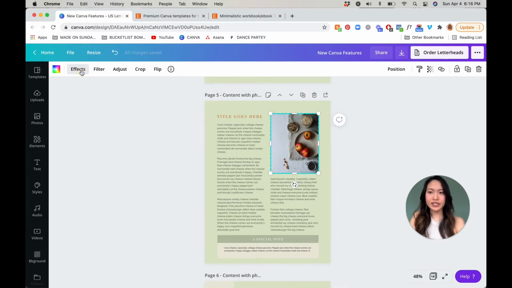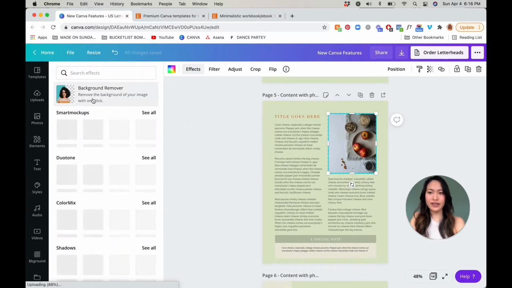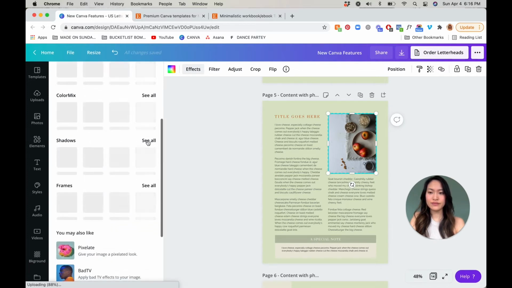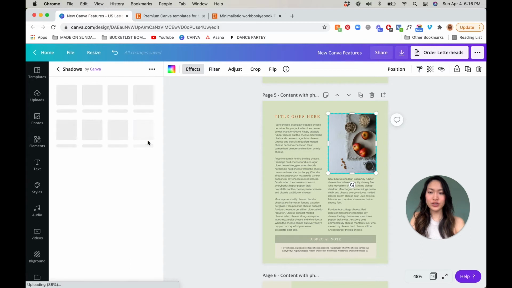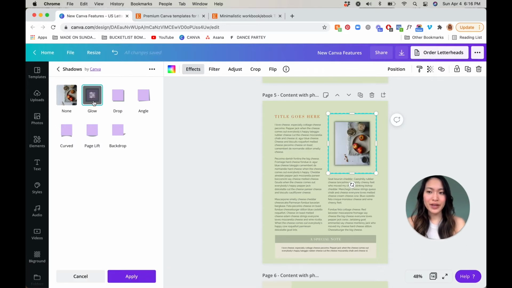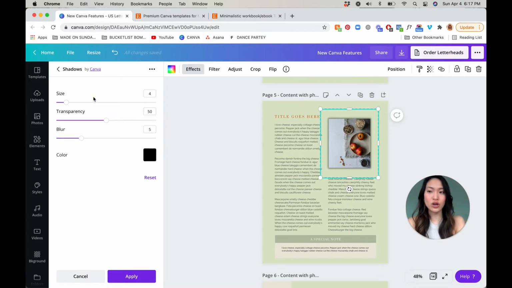And I'm going to click on effects again. And let's play with, go back to your shadows. And then I really like this new glow effect as well. And this basically puts a frame around your image. So right now it still looks kind of like a shadow, but it's actually all around.